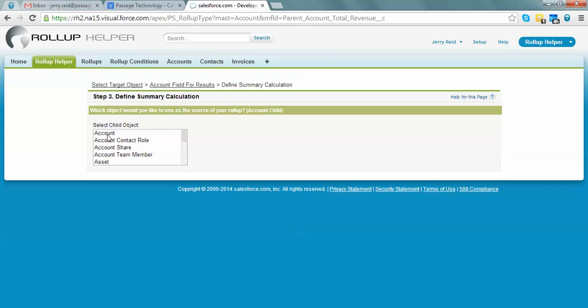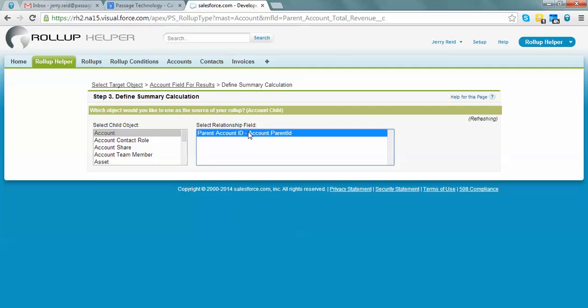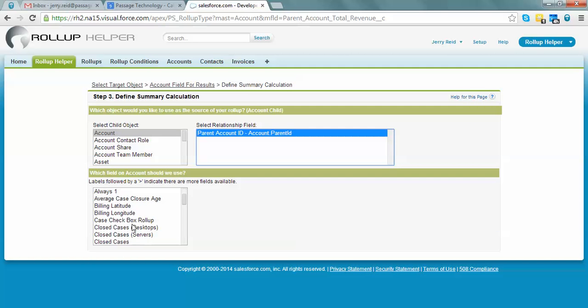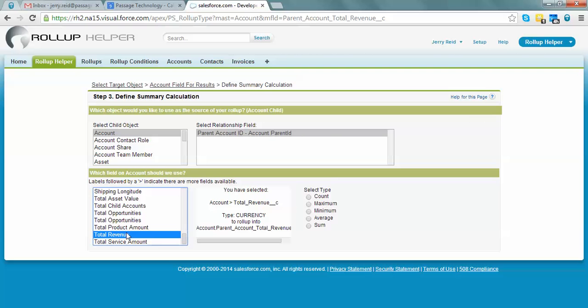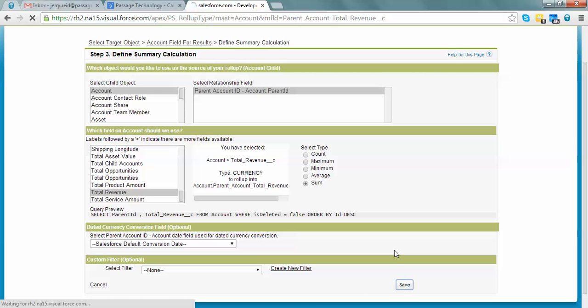And then here, this is the tricky part. If I'm rolling up from an account to an account, I want to select the account as a child as well as a parent because it's a hierarchy relationship here. So I can just pick that relationship field. And then here is where I would select as the source the total revenue field that would have been previously calculated by Rollup Helper. When Rollup Helper updates this field on the child account, it'll then update the parent account. So I'm going to do a similar rollup, a sum here, and I click save.